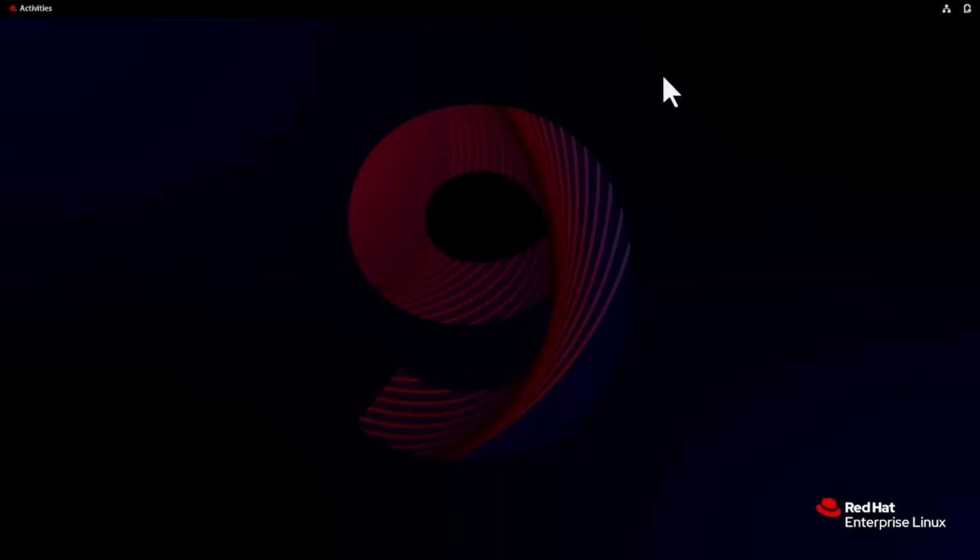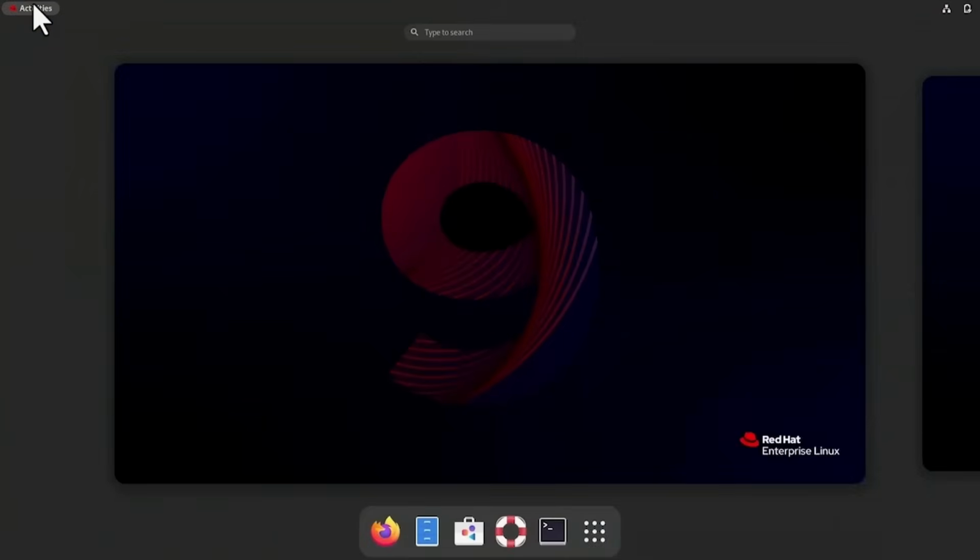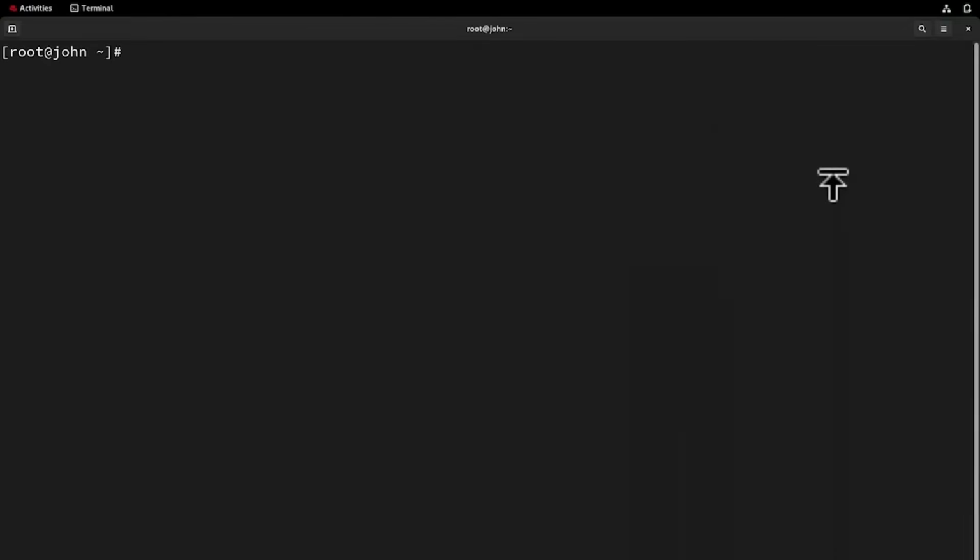To get started, open the terminal. Click on the Activities tab at the top left corner of your screen. Then, click the terminal icon at the bottom of the Activities view to launch it. Now let's check how much disk space the journal logs are currently using.